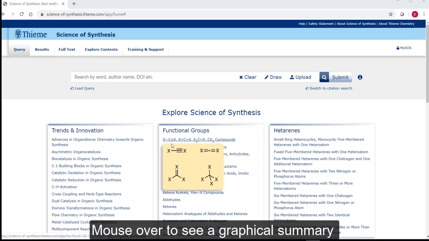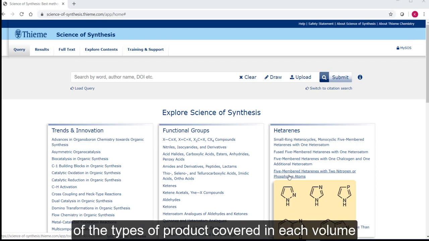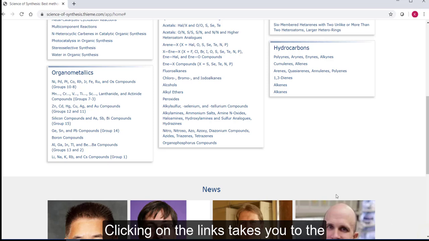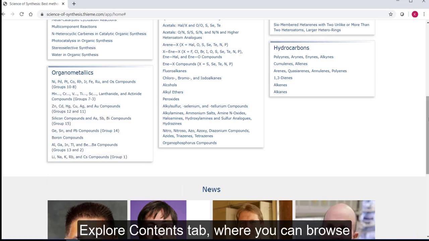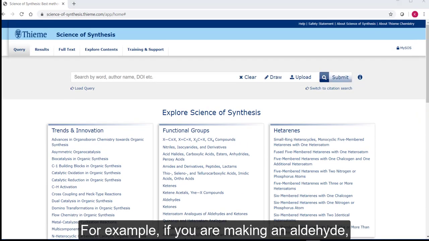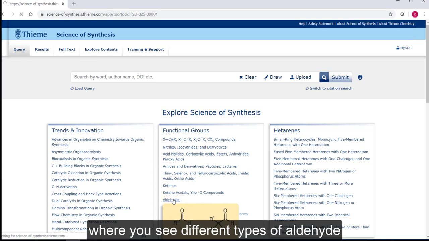By mousing over any of the topics listed, you see a graphical representation, a summary of the types of product that are covered in each volume. Clicking on any link on these tiles takes you to the Explore Contents tab where you can browse. As an example, let's say you are interested in making an aldehyde. By clicking into the link, you are taken to the Explore Contents tab where you see all the various types of aldehyde. So let's go further.